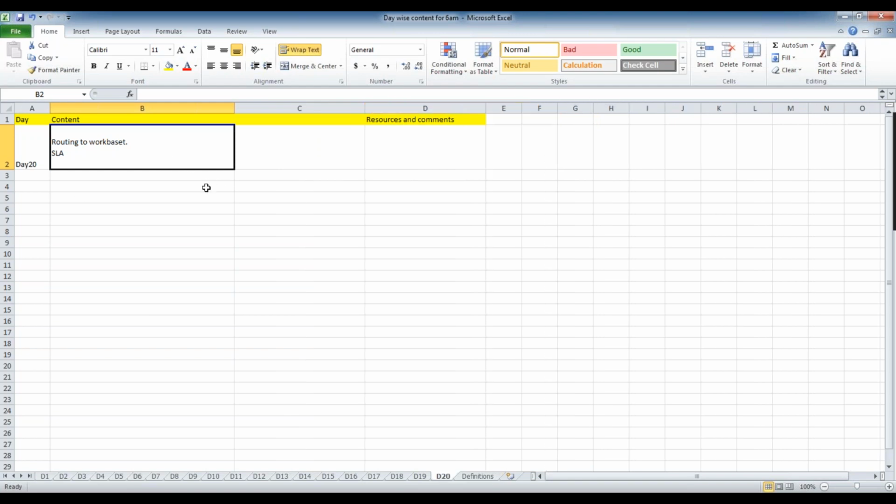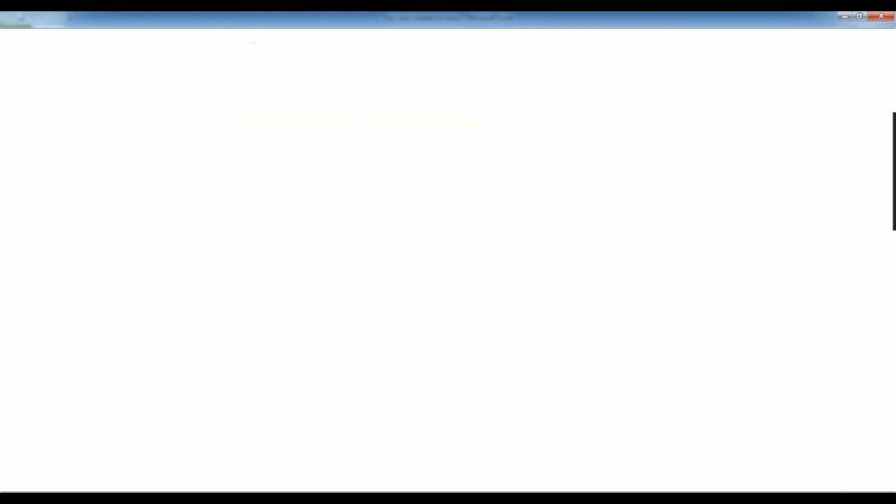So yesterday we saw how to route to the work list of individual operators. Now we'll see how to route through a work basket.